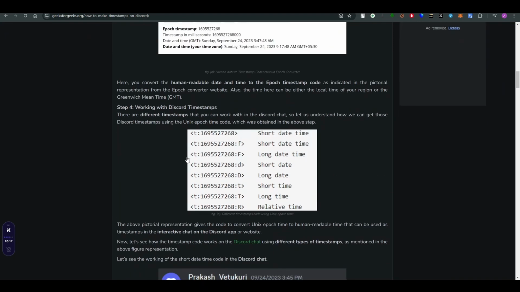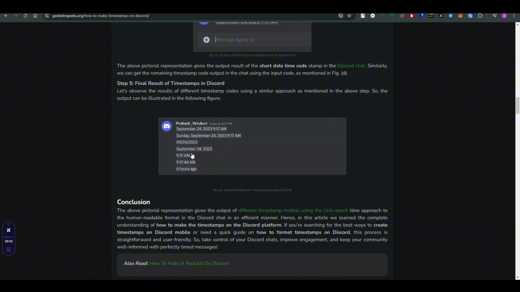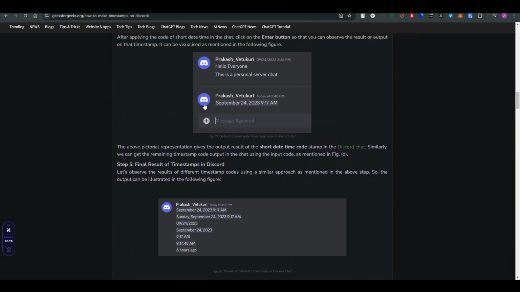Once you have the Epoch Unix code, all you have to do is copy that code, go to your chat, and simply paste that code in. Once you have pasted that code, it will show like this one. So that's how you can actually use the timestamp in Discord.